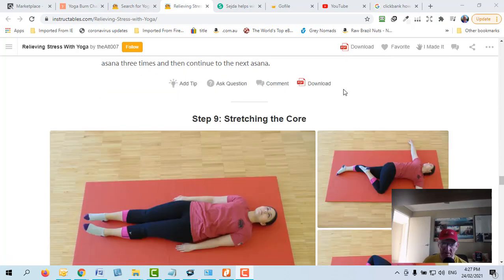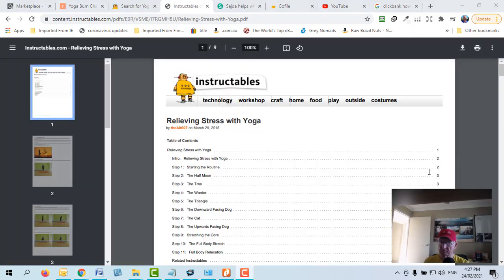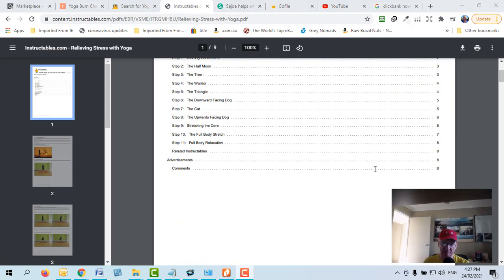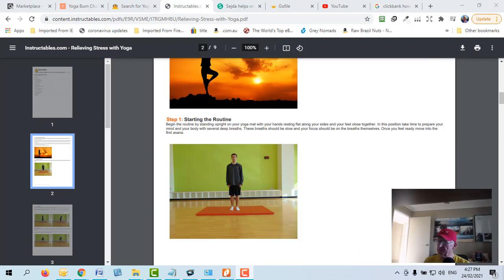So what we're going to do now is download this product to our computer, and then I'm going to show you the magic we do with this. As you can see, step by step, 11 steps as to what to do. So we download this now. Click over here and download.